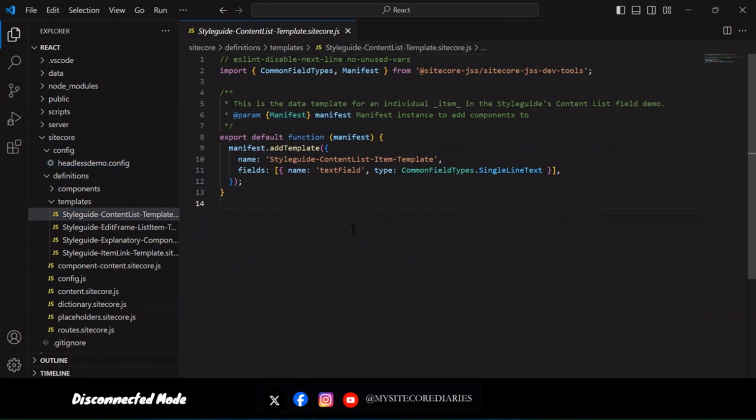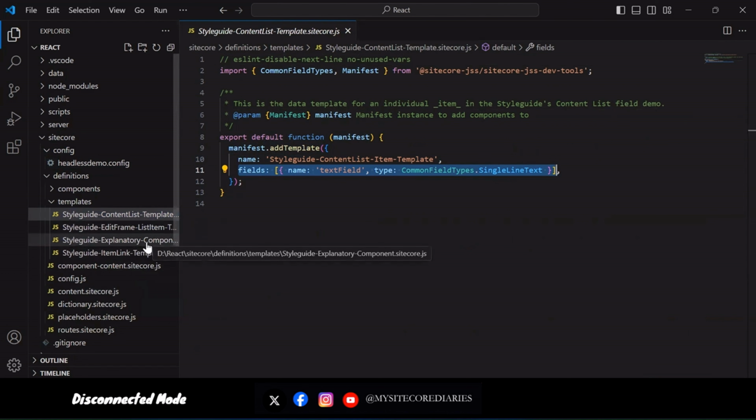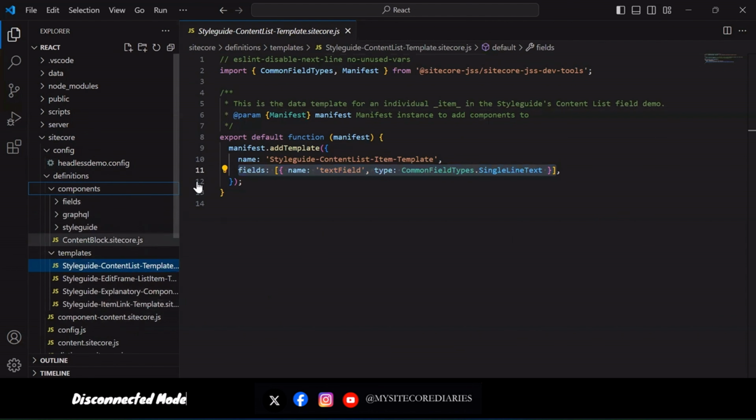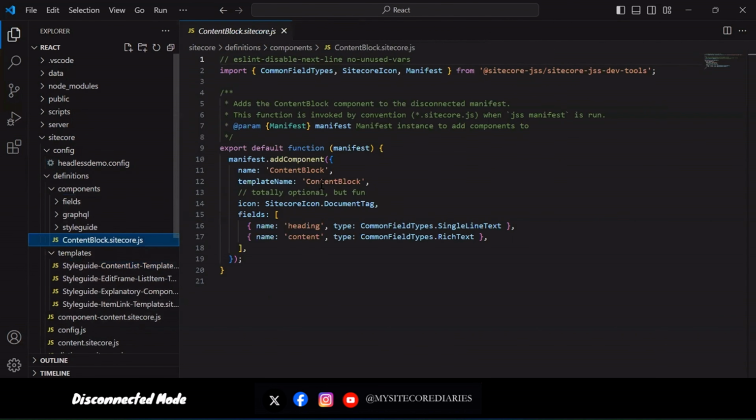What it does is, you see manifest.addTemplate. It will be the template name, then the fields of the template. So we can define our templates here. When you don't have a site, for instance, and you want to make an application, you define all the templates here that you want in Sitecore at a later time. So here you define the templates, then you define the components like this.